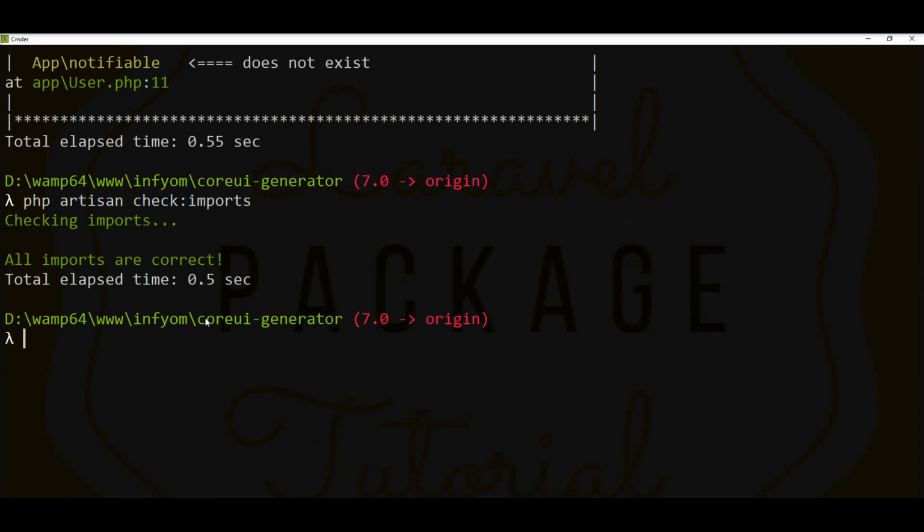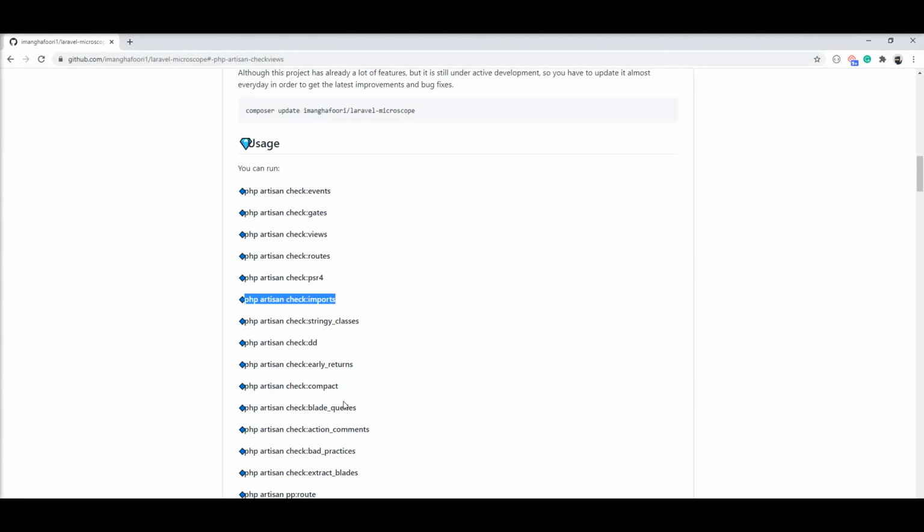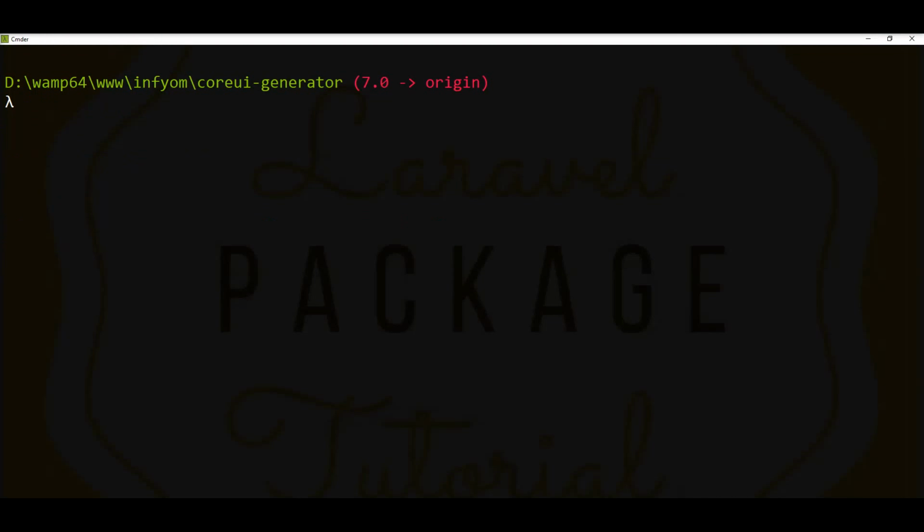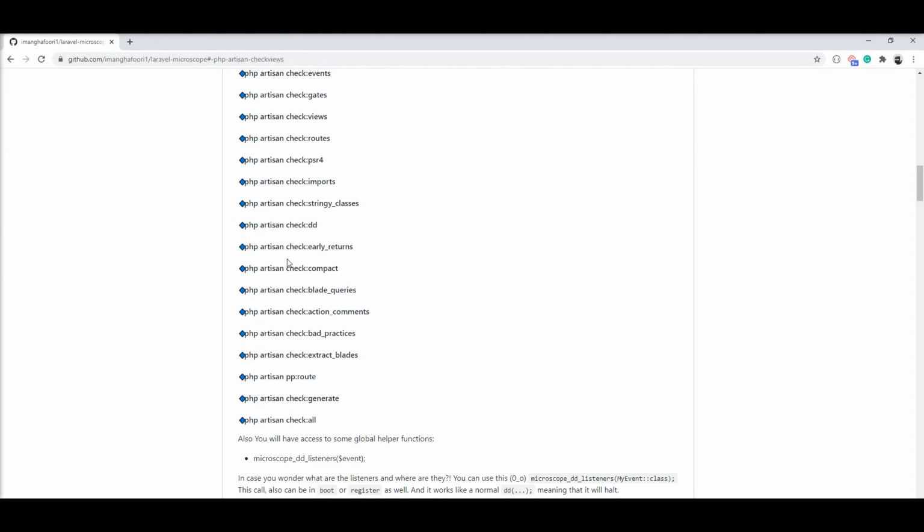So if you make a misspelling or forget to import a class in your statement, then you get an error when your project is compiled. But before the release and before use, you can fire this command and check the whole application and find invalid things. So this command is very useful. Let's take one more example. Here is the whole list given. You can use it.